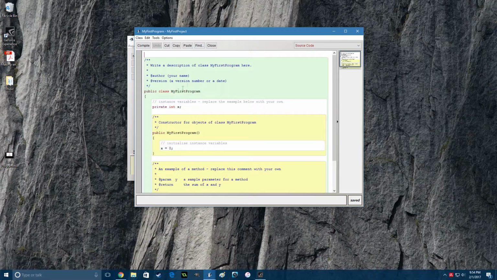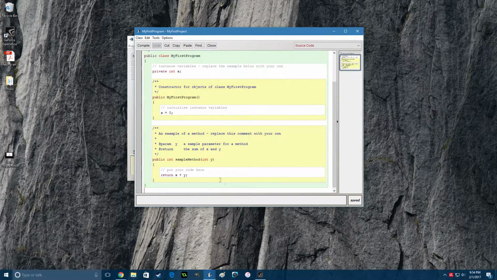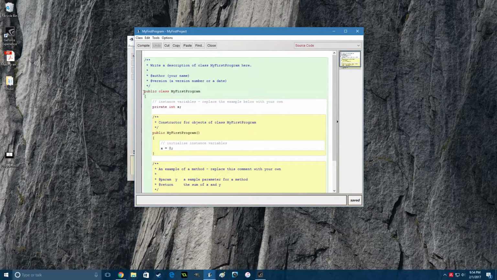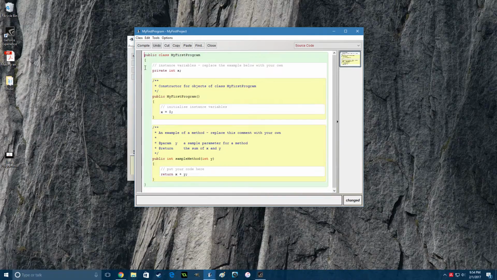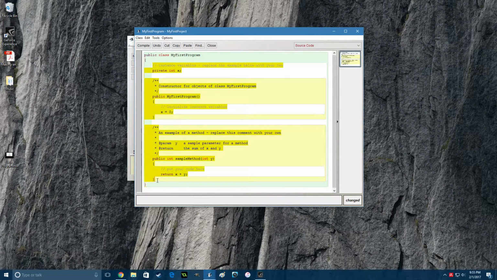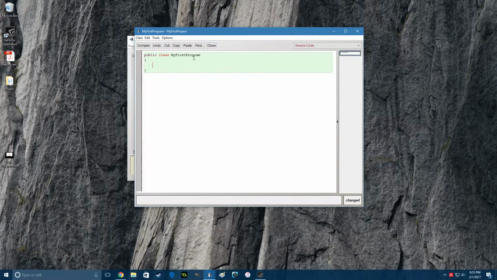And then it'll come up. All right, and so all this code in here, this colorful stuff that shows up, is a sample that BlueJ offers. So we can delete most of this. All we want to leave in here is public class MyFirstProgram.